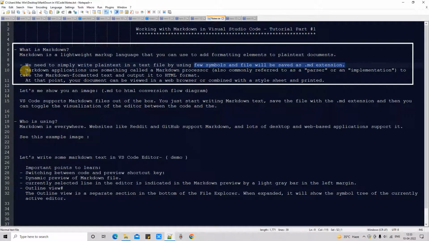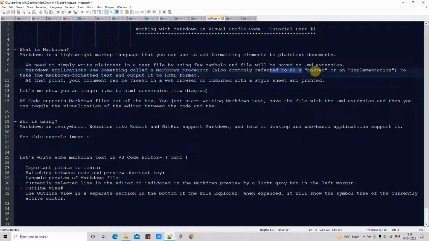Now, we need to understand how we can preview this Markdown file in the web browser, or how we can use this file as an HTML file, or how we can convert this Markdown file into an HTML file. We have one application you can use: the intermediate Markdown processor, or parser, or implementation application, which is responsible for the conversion from .md file to .html file. The process is very straightforward.